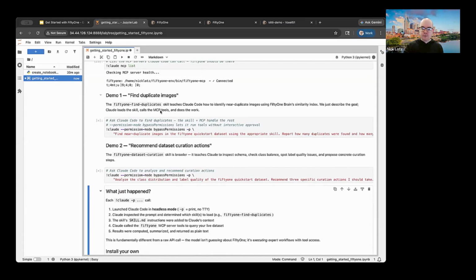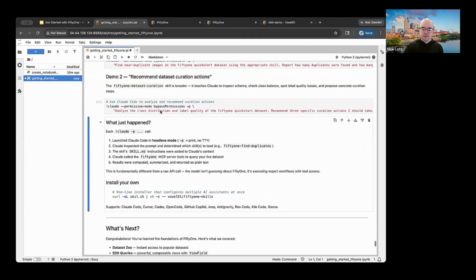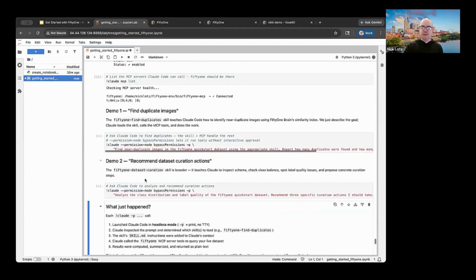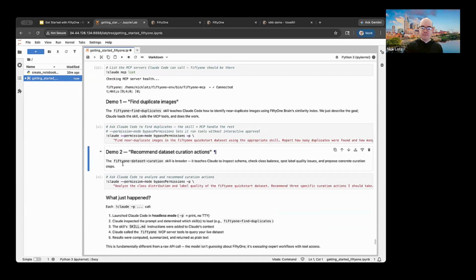5, 4, 3, 2, 1. Oh man. Okay. Darn it. I was trying to be a little too clever by half by having this embedded in the notebook. Sorry about that, folks.